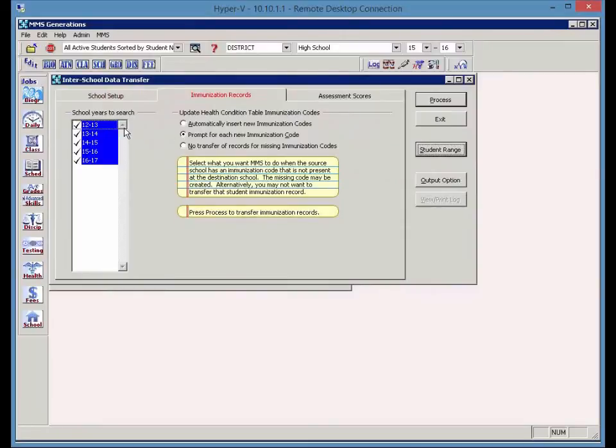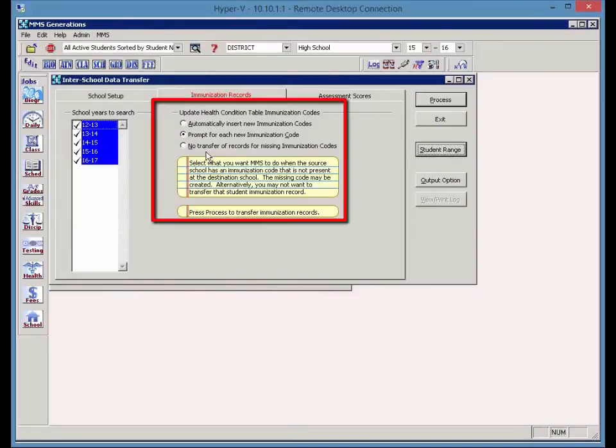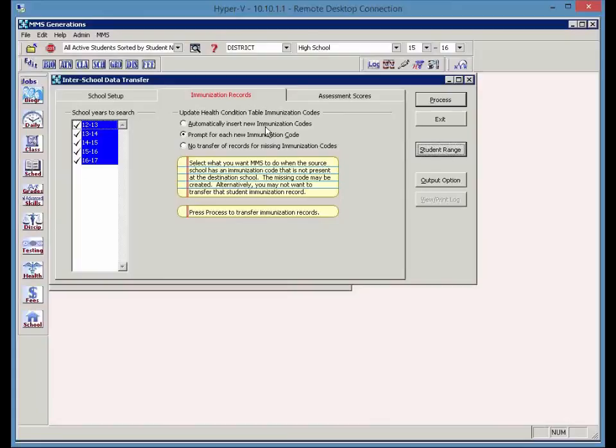But if you have a situation where the sending school has a code that the receiving school does not, then you have 3 choices of what to do with that new code. You can opt to not transfer records for a missing code, because it might have been you changed some codes. You can be prompted for a new immunization code, or you can automatically insert the new code and just say, yep, just bring it in. Don't worry about it. So it gives you that option to be able to bring them in. And that just makes it really handy for students as they move between schools.